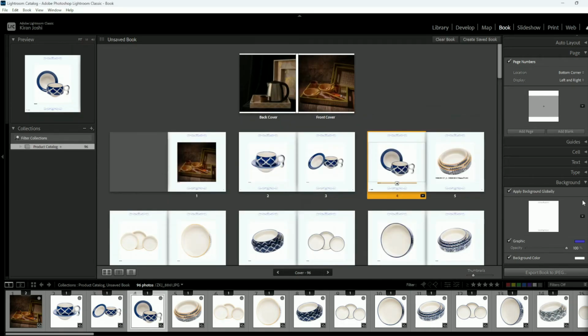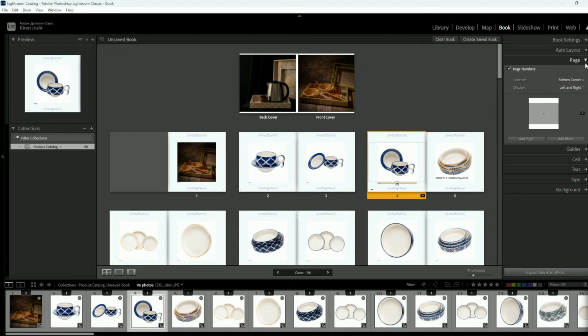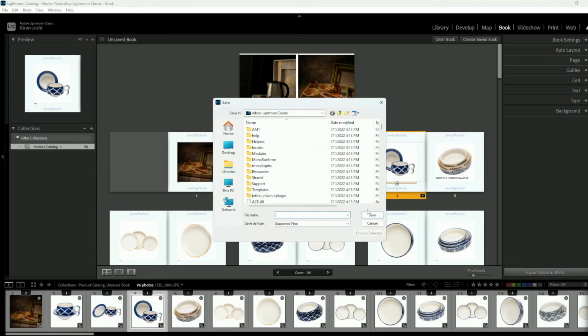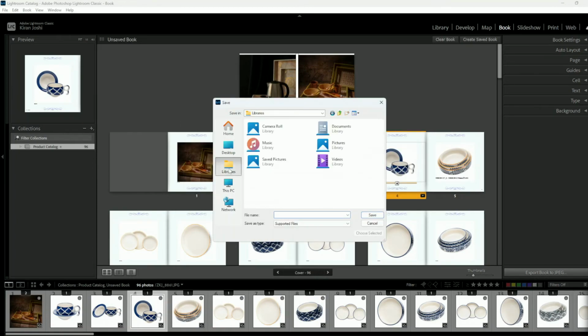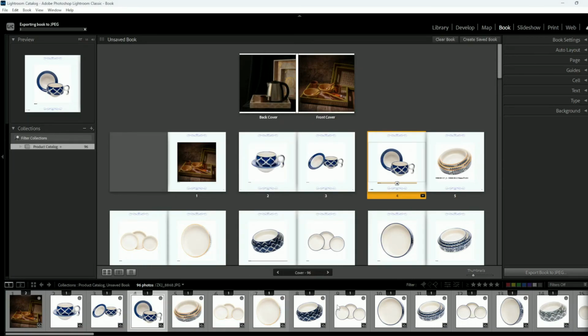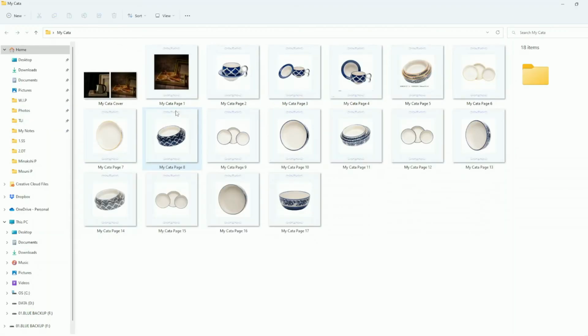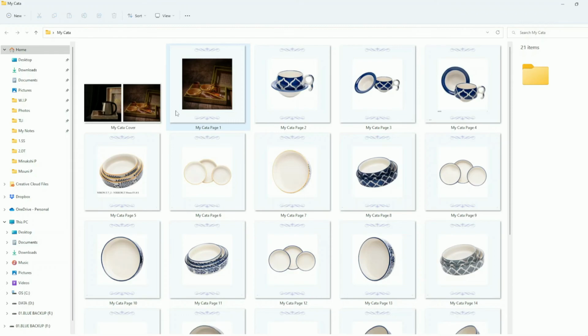Once you are sure that everything is now ready for printing, you can go to export book to, and click OK. You can go to the desired location wherever you want and save it as my catalog, and the catalog will get created. Now if you go to the desktop, you will see that the catalog is getting created over here for each page.